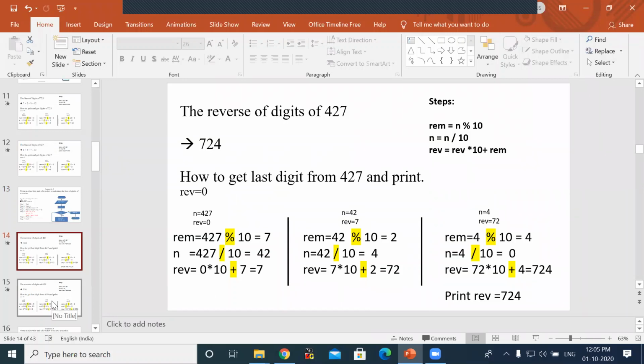Okay, now we will move to the next problem, that is reverse of digits. We will see how to reverse the digits of the number 427. The previous problem was to find the sum of the digits. This is to reverse the digits of 427. Same number we are going to reverse now. So when you reverse 427, what will be the number which you will be getting?